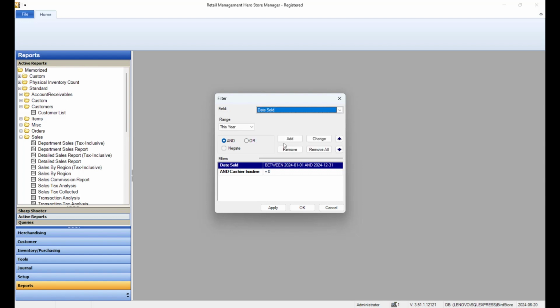Another important thing you should understand about filters is that you can configure more than one filter for a report. As you can see with this report, there are two predefined filters, one for the date sold field and one for the cashier inactive field. As you add additional filters, you must select either the AND or OR operator. If you select AND, records will only be included in the report if both filters are true. If you select OR, records will be included in the report if one or both filters are true. The AND operator was used for the second filter in this report, which means that records will only be included in the report if the item was sold during the selected date range and if the cashier is active.